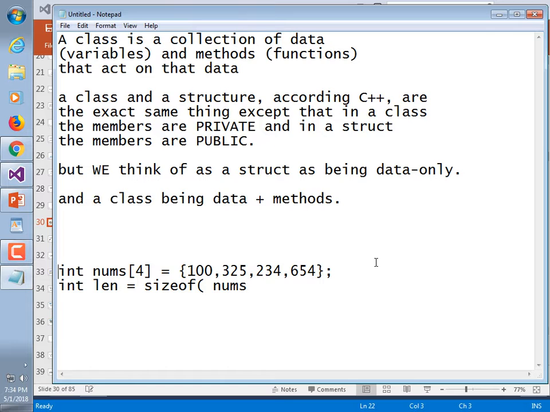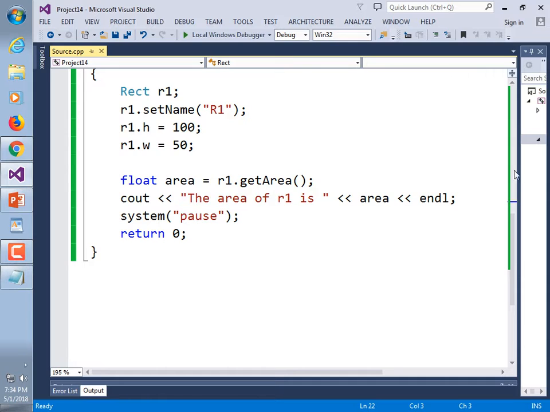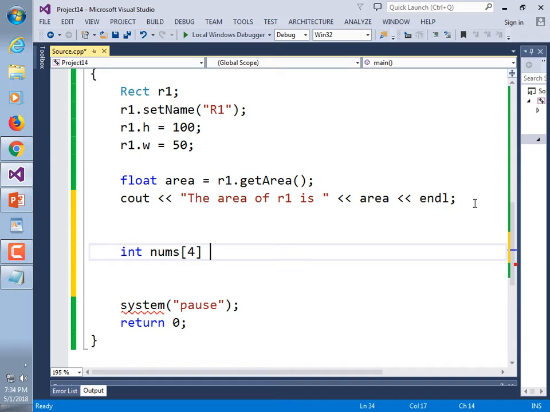Why am I not typing this into C++? Okay, so I'm going to go down here, and underneath where it says the area of R1, right above my system pause, let's do that. Let's declare an array of nums. Int nums, brackets 4, we're going to have 4 numbers, is equal to, and then inside curly braces, type 4 numbers, whatever they are, your favorite numbers. They just better be integers. And then end curly brace, end semicolon.